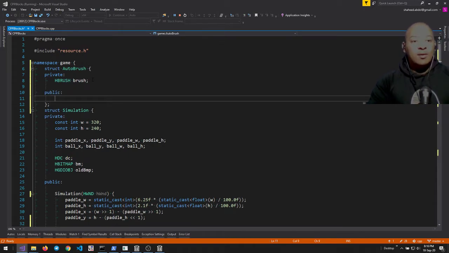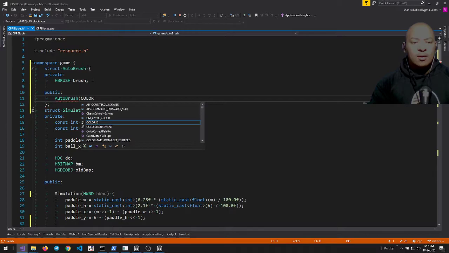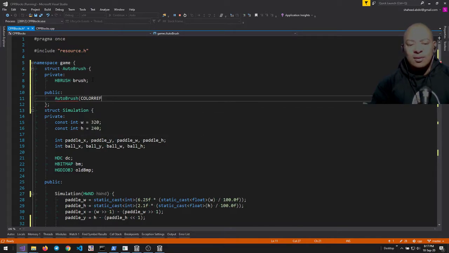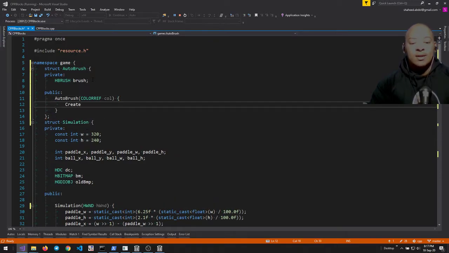And then this public thing, this auto brush thing, would take a auto brush, this is the constructor we're defining. The constructor would take a color def. This is a way in Windows of specifying a color. I think it's just a 32-bit integer that represents the color of the brush. So here's a color def call. We don't store that color def. We just say create solid brush and we pass that color def in there, and that's it.